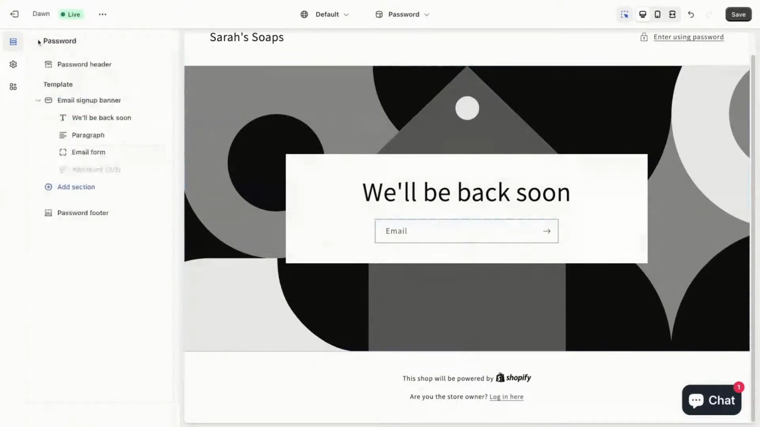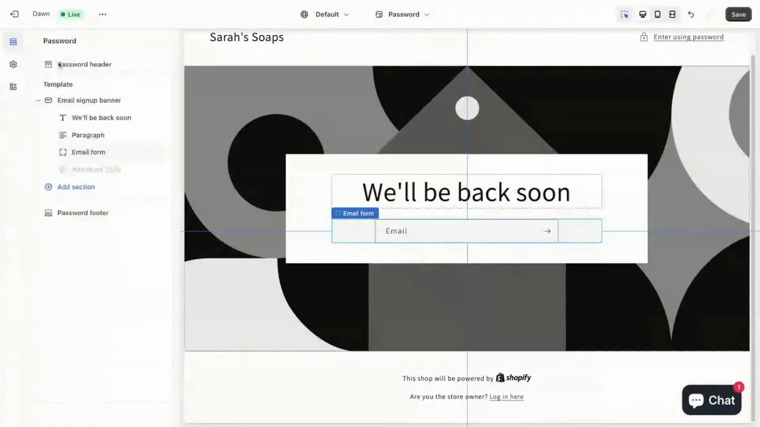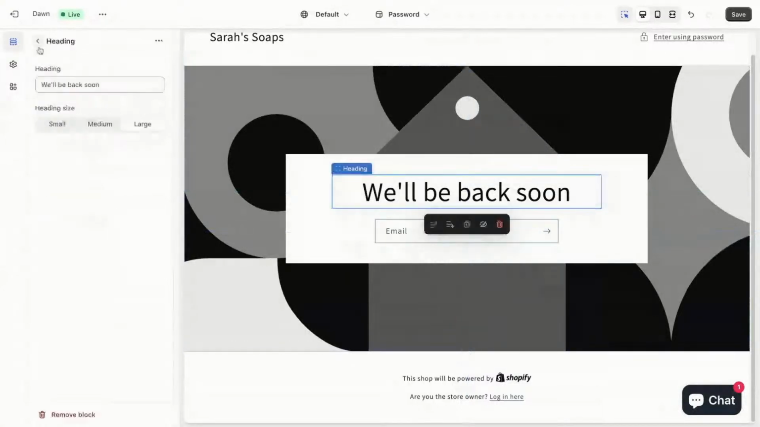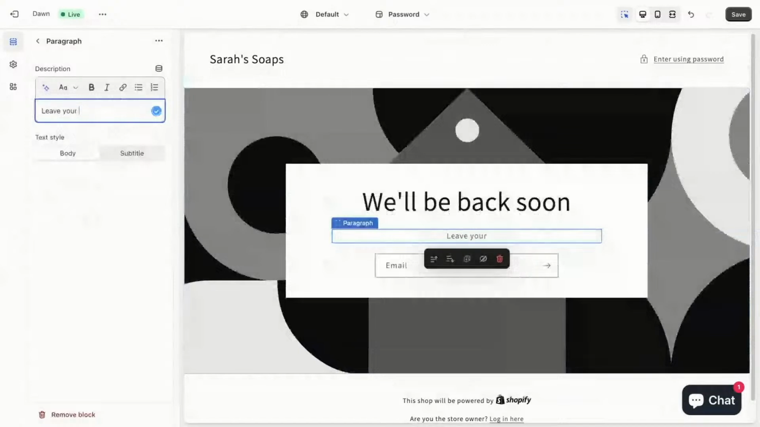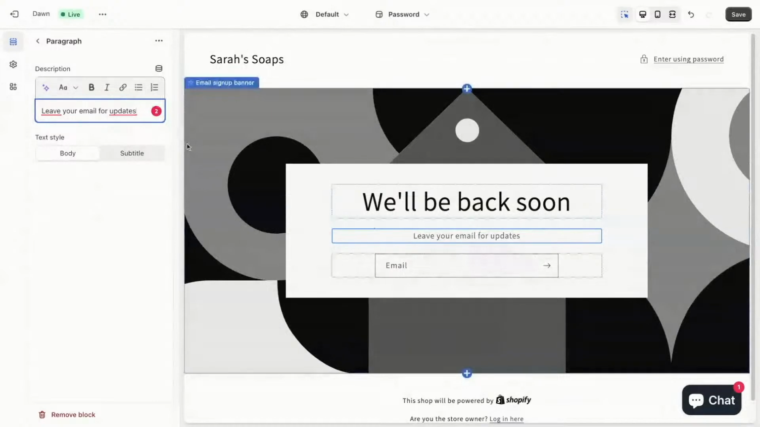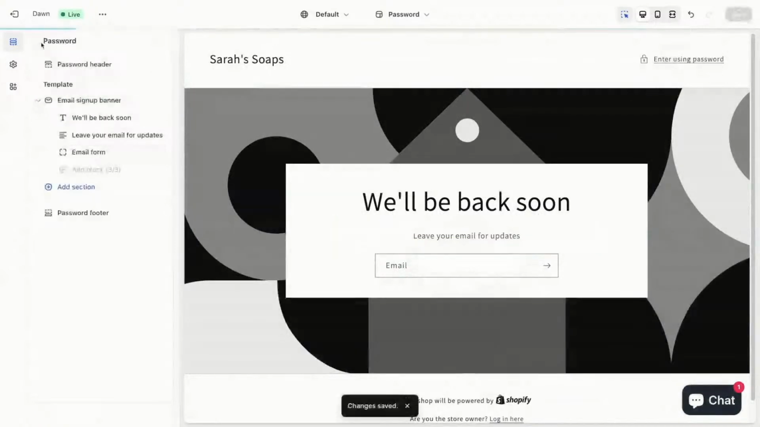That's another option too. And then we have our email form. It's not always a bad idea to have that so we can capture the email in case a customer wants to be kept in the loop. We could even have a little message. So for example, we could say we'll be back soon, and then the paragraph under it, leave your email for updates. And then you have captured the email and you have that for future reference as well. So that could be an option. Once we're happy enough with that, we can hit save. And then we have our password page, so that looks good.